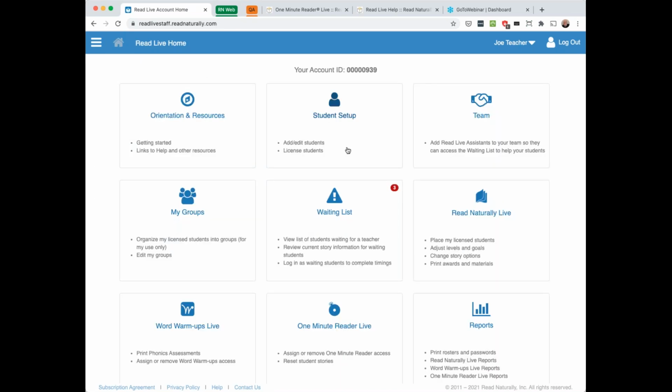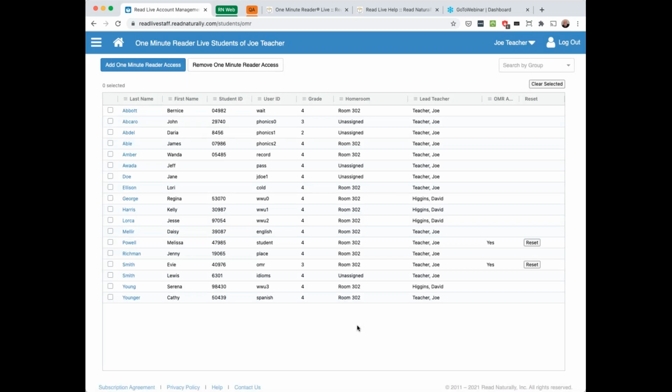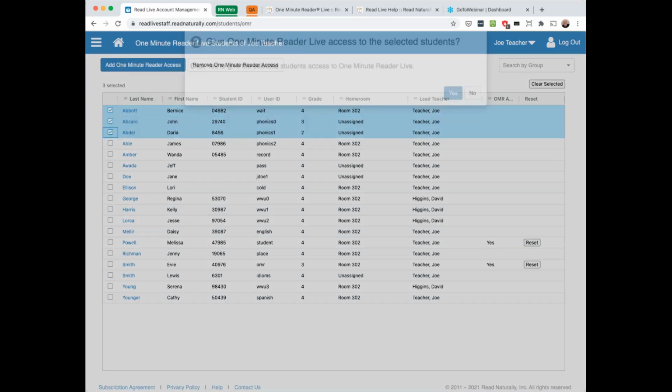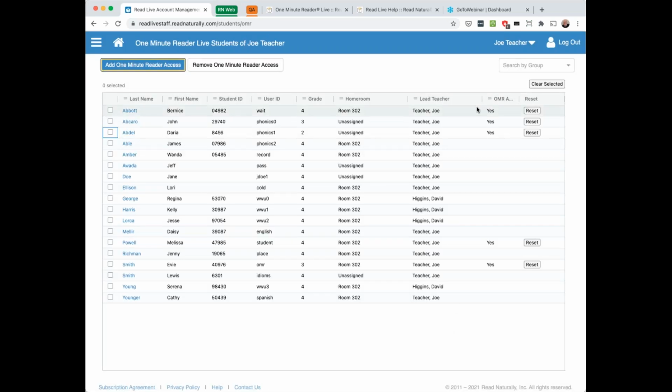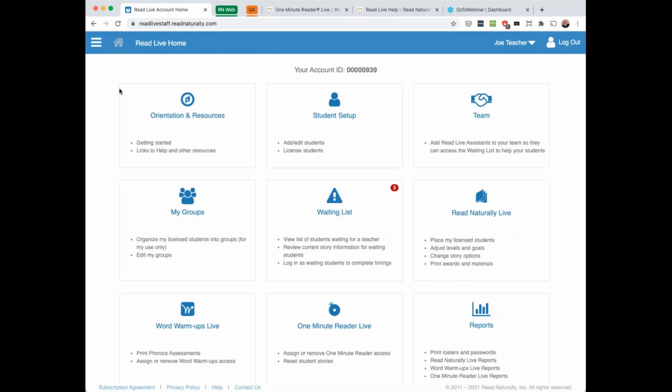Or you can go to the 1-minute reader live screen and select multiple students and click add 1-minute reader access. And now they can begin using the program. So it's pretty straightforward.